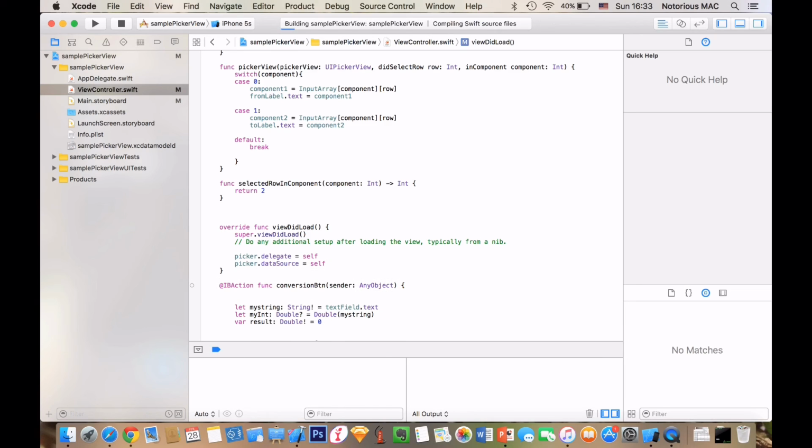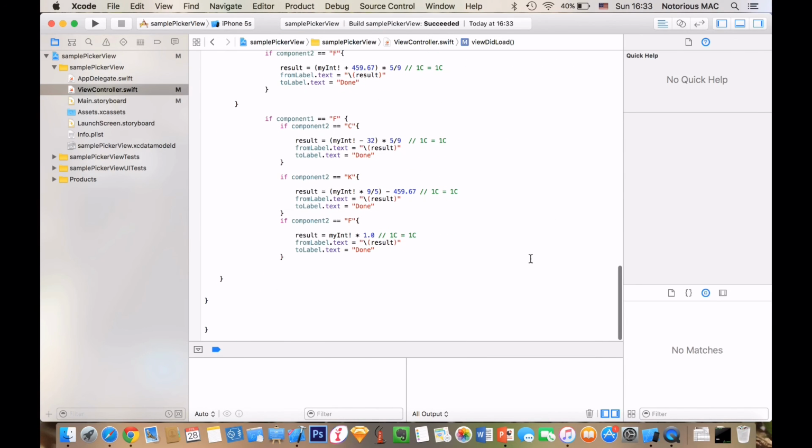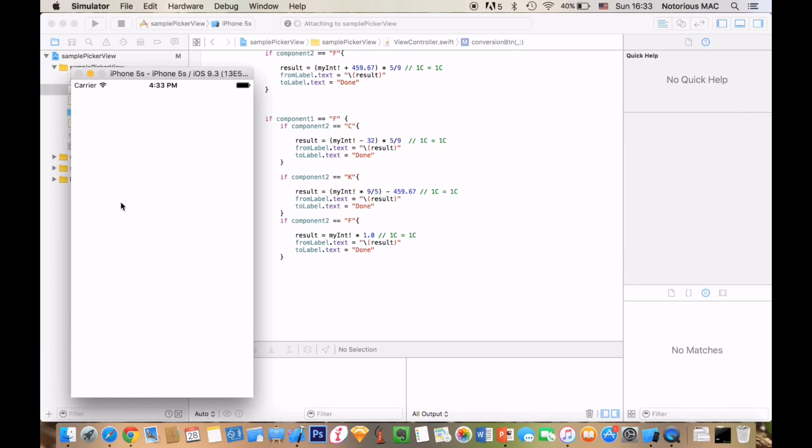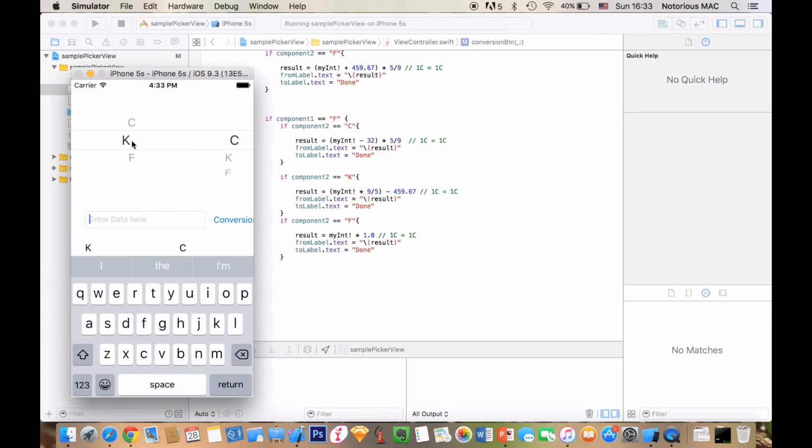Paste it here. We'll build it again. Build succeeded. Now we run it, Command R, or simply click this button. I'll go ahead and check it. So it's C, K, and F, and again C, K, and F. So we enter data here. What we select is shown here, and we say it's 34 degree Fahrenheit to Kelvin, and it's 1.11. So let's check by converting 37 degrees Celsius to Fahrenheit, and it's 98.6. All right.